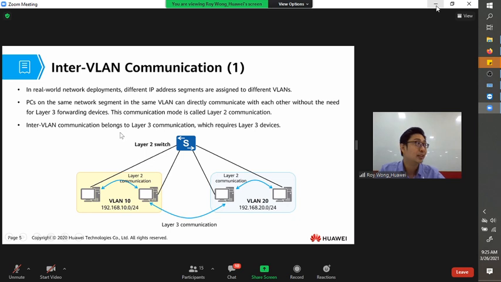Inter-VLAN communication belongs to layer 3, which requires layer 3 equipment. Kalau you pakai hanya satu switch saja kan, ini memang tak cukup. Sebab switch kan, dia hanya boleh tolong kita buat itu switching. Okay, layer 2 punya communication. So, the reason we use the VLAN, apa sebab dia? Kita nak kurangkan itu broadcast down.